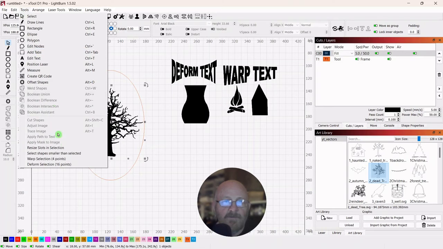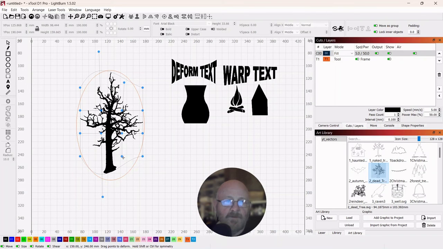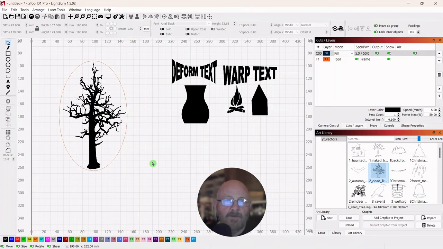And I'm going to go to Tools, Deform Selection, and then you can start stretching this to where it completely fills your slice of wood or whatever you're working with. And there you go. And then hit the selector tool, and that looks pretty good. And you could, like I said, just group all that together and let it engrave.